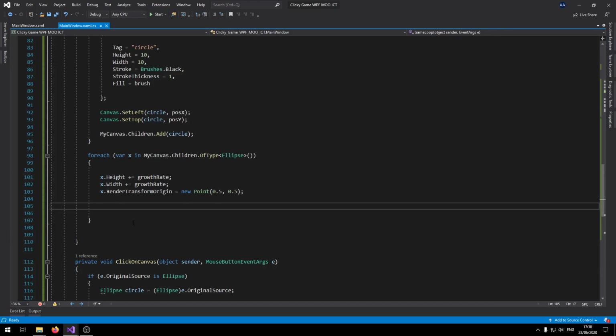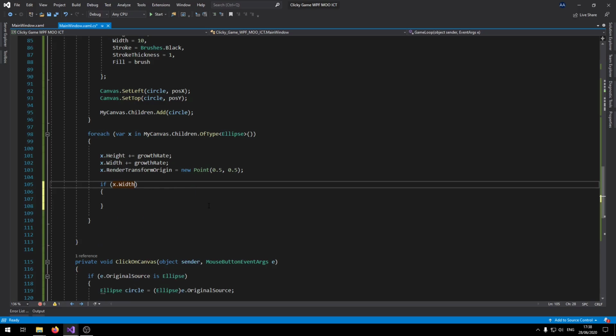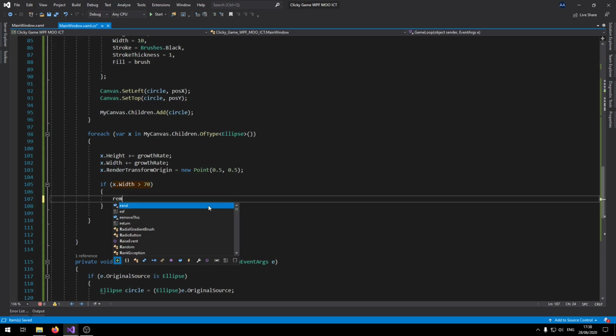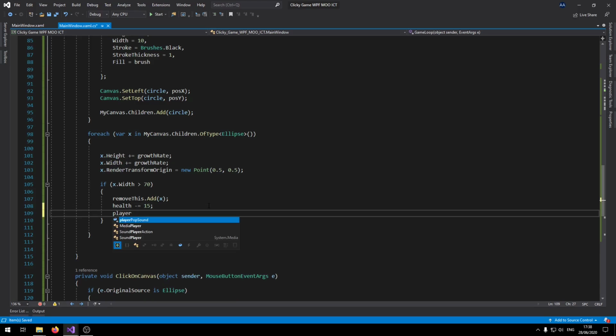Nice. Right, so here we can say if x width is say greater than 70, then we're going to add it to the remove this list. So say add x there. We can also reduce health by 15. So each time one of them grows beyond 70 pixels, it's going to pop and then it'll reduce the health of the player. Okay, so say play pop sound to open inside of there.